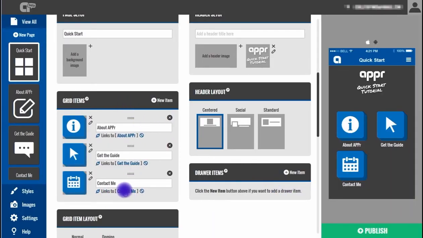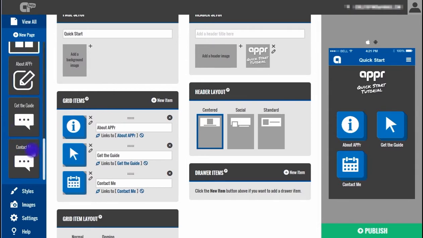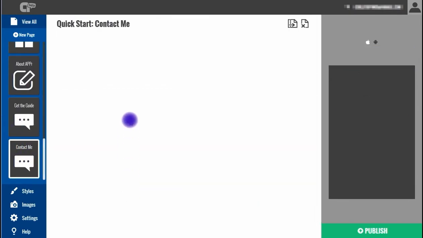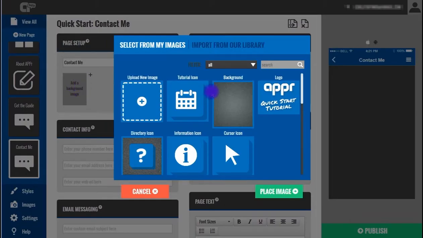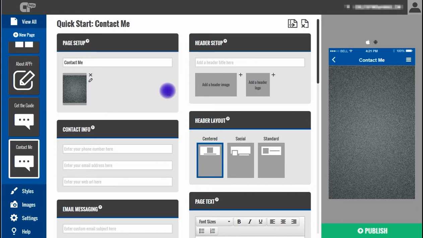So now you see it's linked to Contact Me. And if you look over here, Contact Me page. So I can click that to go to it. If you notice, it has no art. So we're going to go ahead and drop a background image in it. I'm going to click that button and see this background image. Every template comes with all the art, so you can kind of dress it up how you want. Or put your own art in there as well.